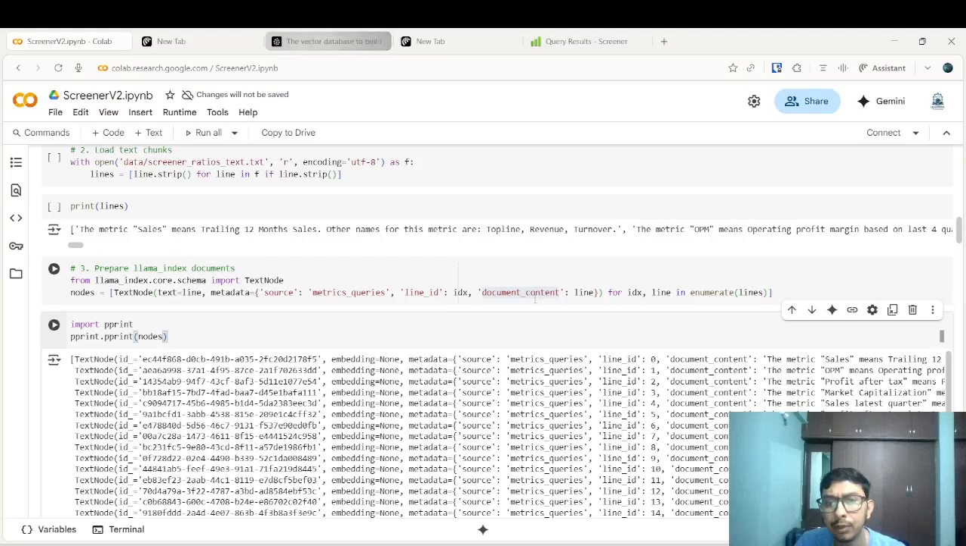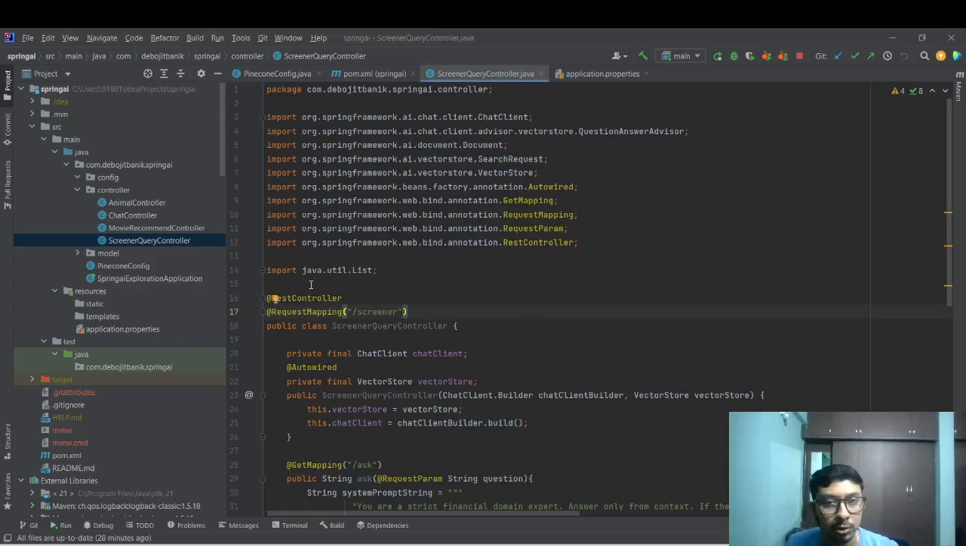This is needed for our Spring AI Java application to understand which line of the document this text node corresponds to. So there was one piece of information that was skipped in that video. While indexing we don't need it, but in Java Spring AI we need this information. Now let's go to the code.